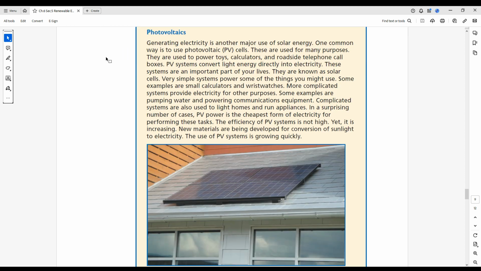Photovoltaics. Generating electricity is another major use of solar energy. One common way is to use photovoltaic or PV cells. These are used for many purposes. They are used to power toys, calculators, and roadside telephone call boxes. PV systems convert light energy directly into electricity. These systems are an important part of your lives. They are known as solar cells.